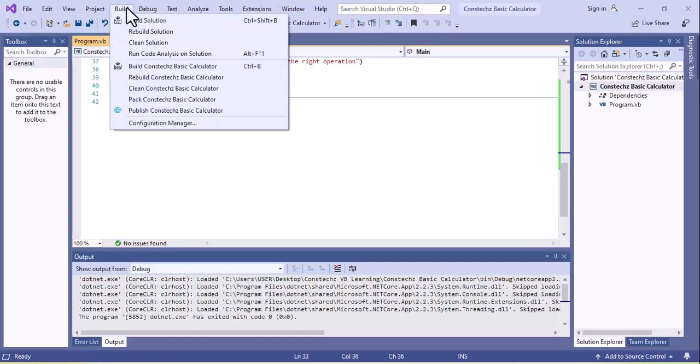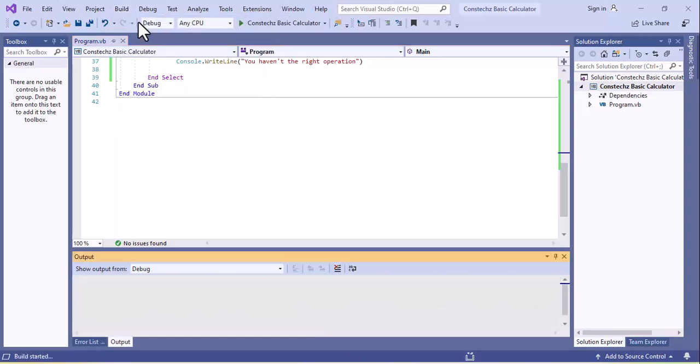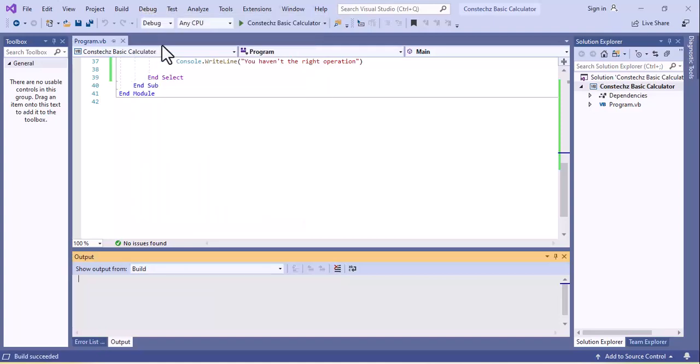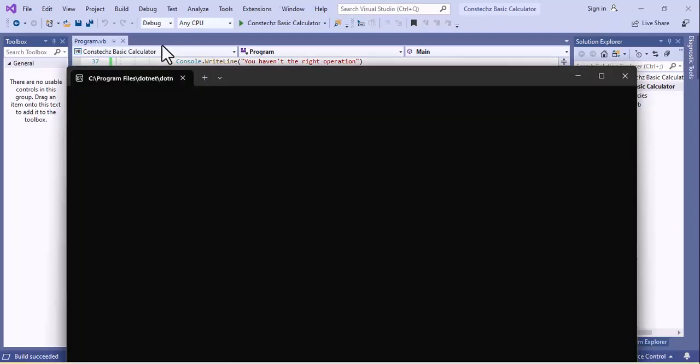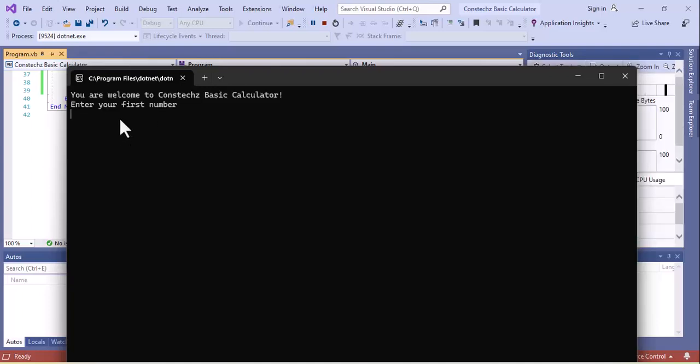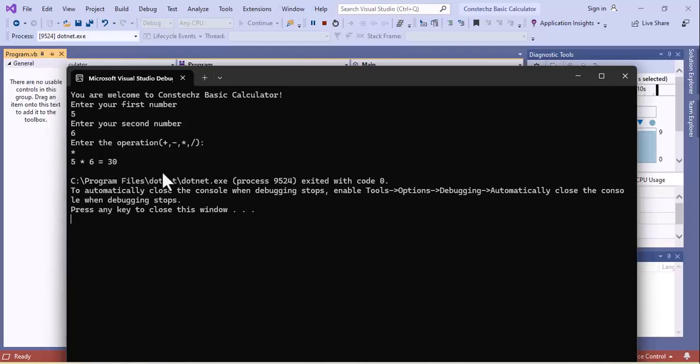I'll press any key. I'll go to build solution, then go to debug, and then start debugging. I'll go for the third operation quickly. The machine is very slow. I'll say 5, then I'll say 6. So I'm supposed to get 30, right? So let me see if that's correct.